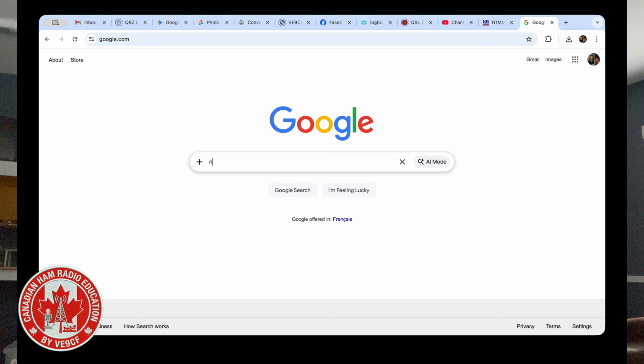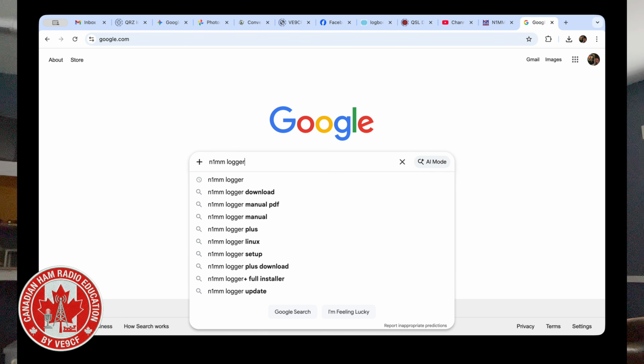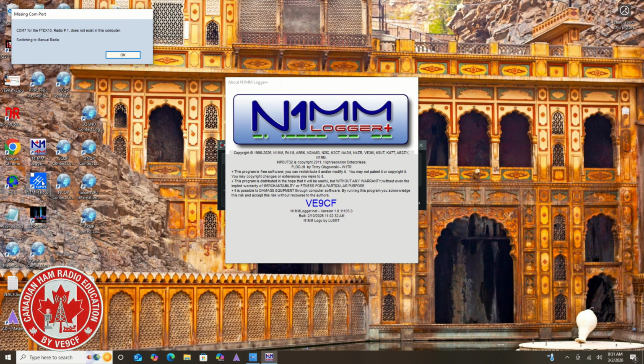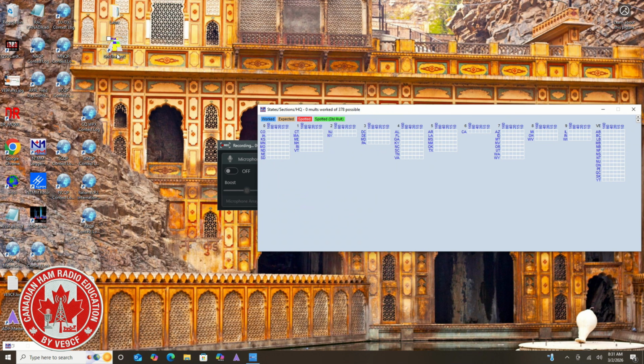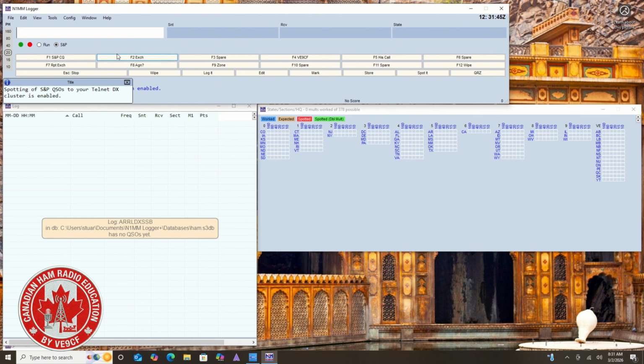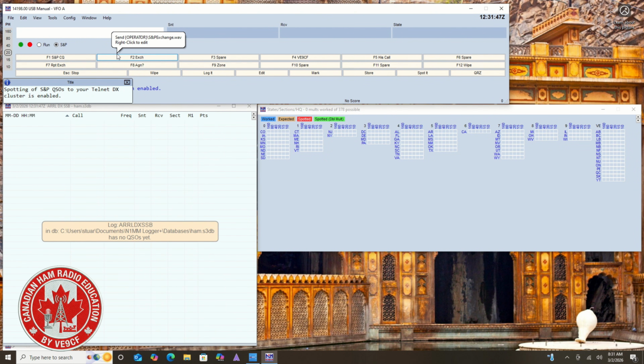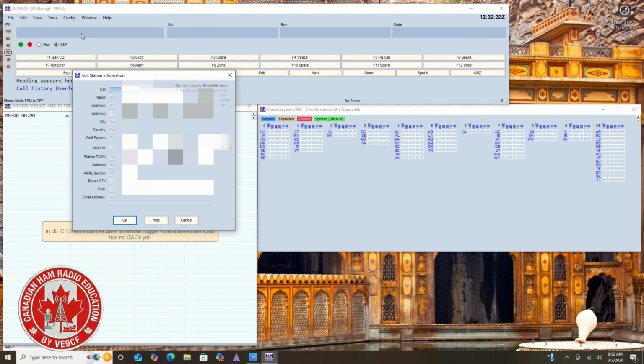All right, so for this demo, I'm going to assume that you've already downloaded and installed the N1MM Logger Plus application. If you don't know where to go find it, just Google, and I'm sure you'll find it. The install is pretty basic. So let's go ahead and launch the application. Once you have N1MM open for the first time, you're going to go ahead and click on the Config menu and click on Change Your Station Data.